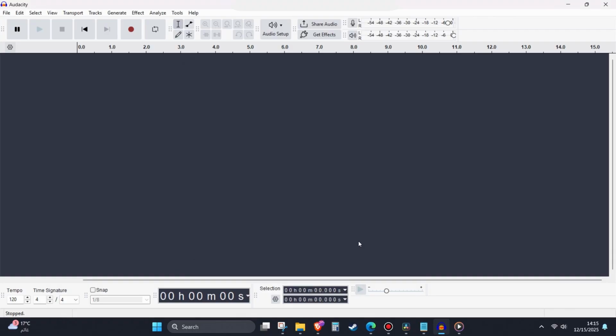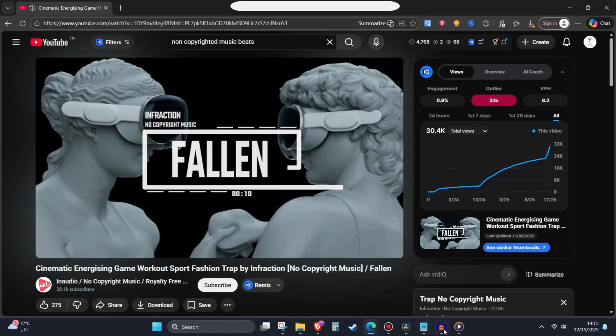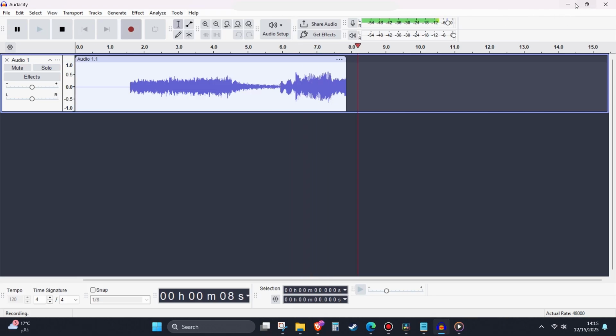Now let's try it out. Click on the red dot button to start recording, and then play some music or any audio on your computer. As you can see, it's recording the audio perfectly. Let's stop the recording by clicking the black square button.